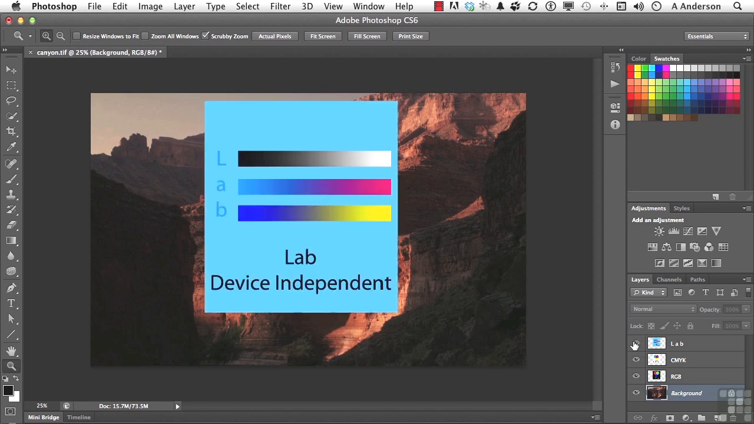LAB is unique in the fact that it is device independent. Now, what does that mean? Well, it means it's not dependent upon the device to interpret its color. This may have happened to you. You open a nice image in Photoshop and it looks pretty good to you. And what you want to do at that point is maybe move it into another program like QuarkXPress or Microsoft Publisher, something like that. And the colors have shifted.